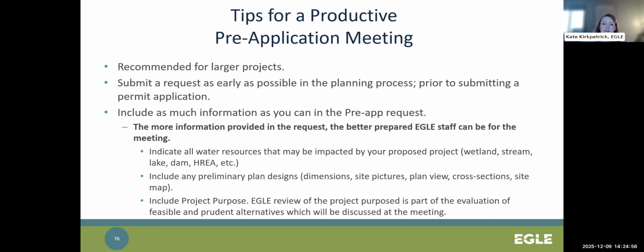But I do recommend submitting that request as early as possible in the planning process prior to submitting a permit application. Ideally, it's at a good development stage that we can have preliminary information where you can include as much as you can, but early enough that if we're discussing modifications or action items, that those can be done with enough time for you to submit a permit application.